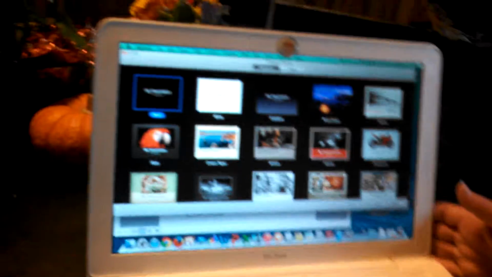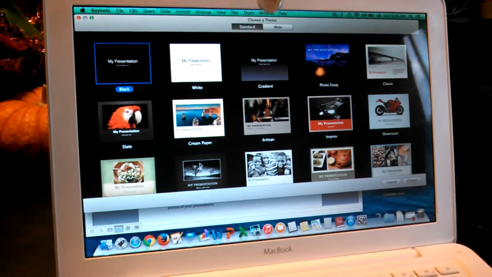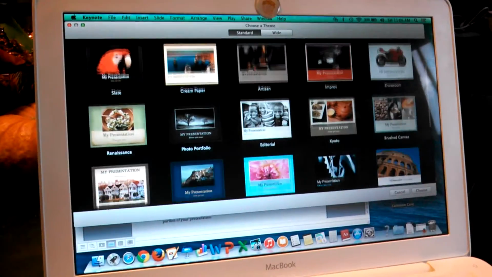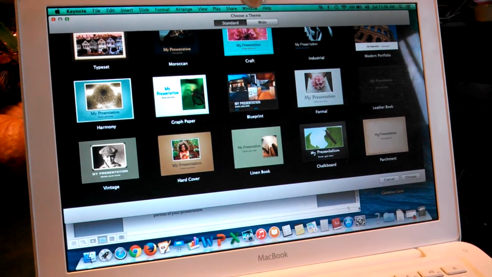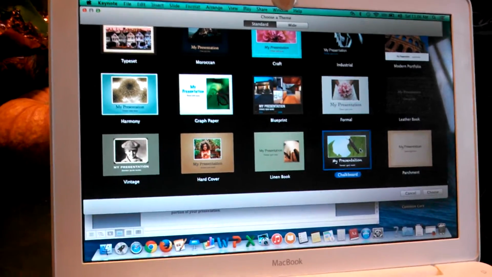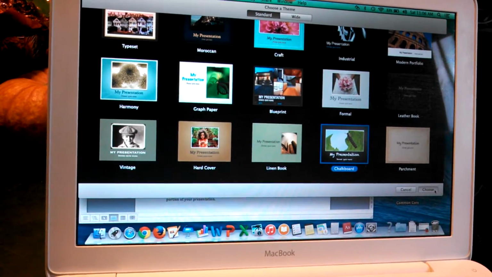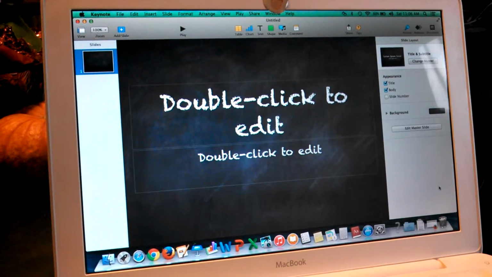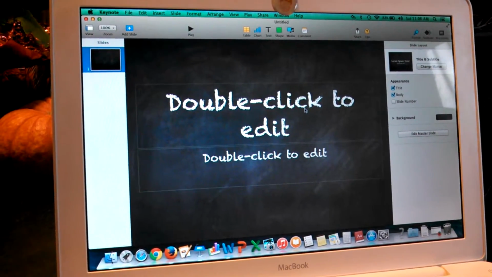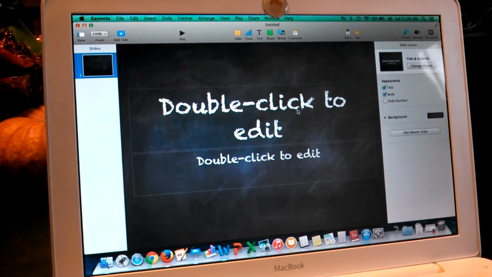Here's the theme page in Keynote. This is where you start. You choose, what do you want for a theme? There's a huge selection of themes to choose from. Once you have chosen it, I'll choose chalkboard. You go down and hit choose. This is what comes up. Now, double click. It's very self-explanatory. Double click to add in your title.